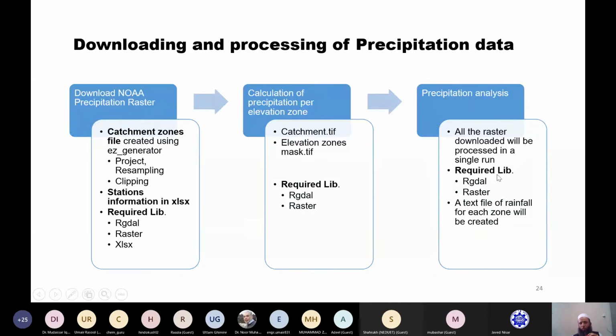using the R package. All the raster downloads will be processed in a single run, because you have downloaded the rasters, and there will be more than 1,000 files. For example, for a year you have 365 raster files, and using a script in R language, you can process all the rasters within a single run, and the following libraries are required to process the precipitation data.